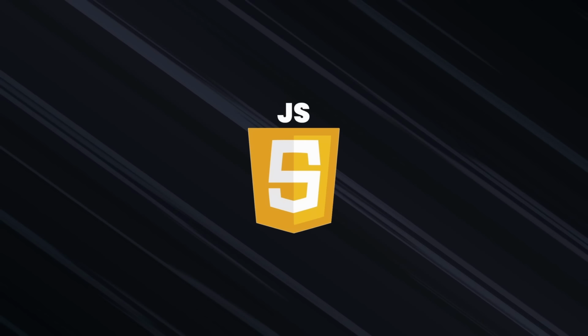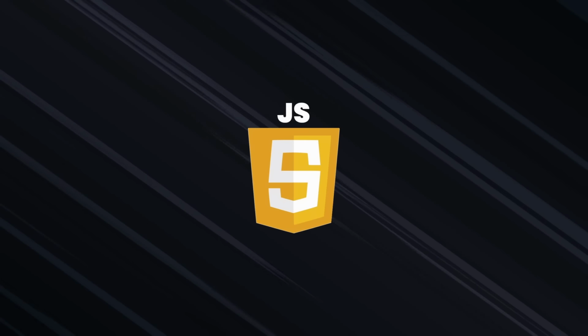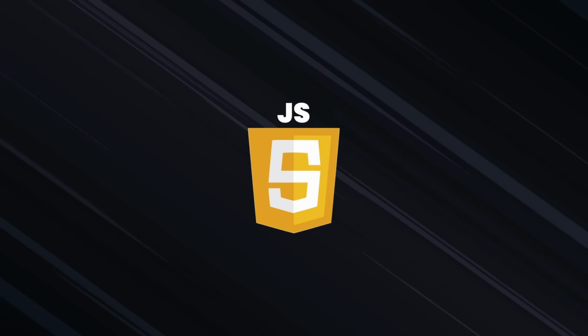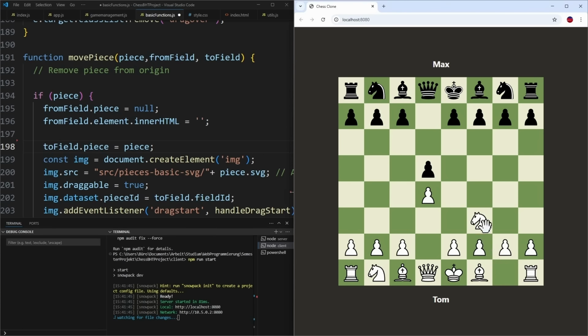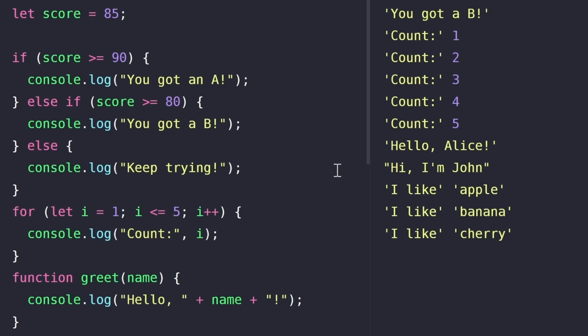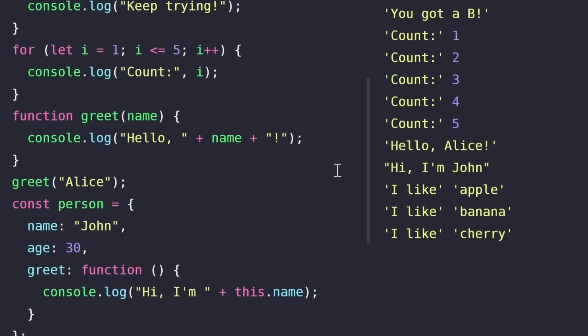Welcome back. In this section, we're going to learn the fundamentals of JavaScript, the most important tools that every developer needs to know. Before we can build real projects, we need to understand the core building blocks of JavaScript. Think of this part as learning the grammar and vocabulary of the language.